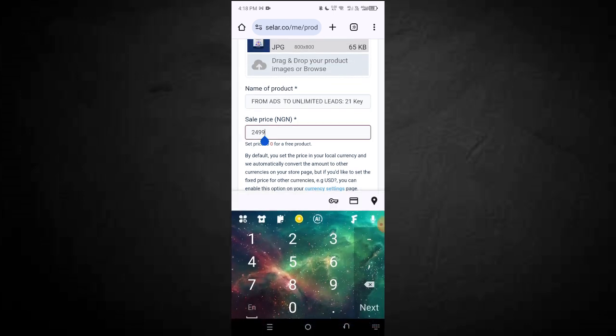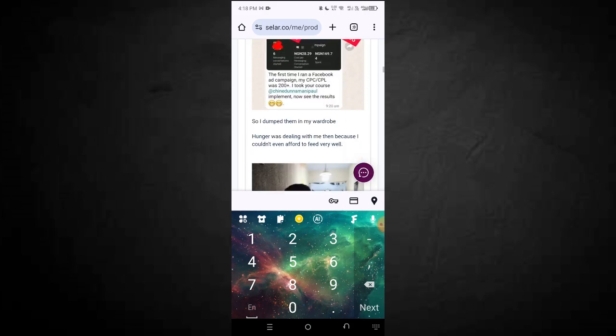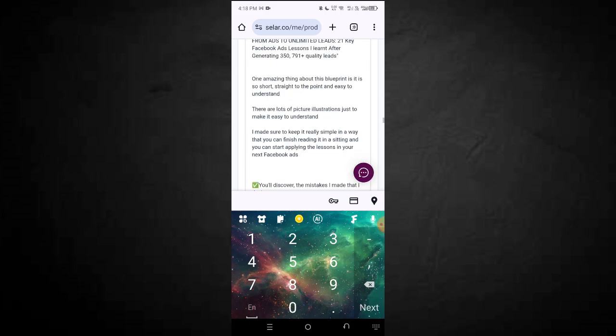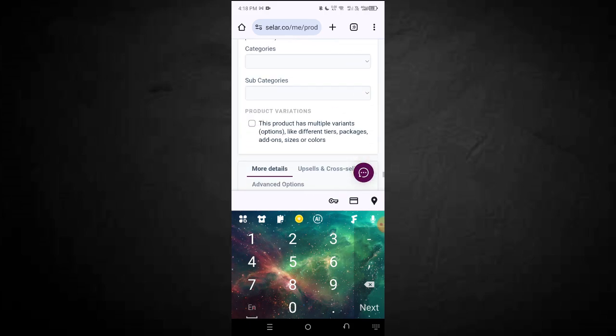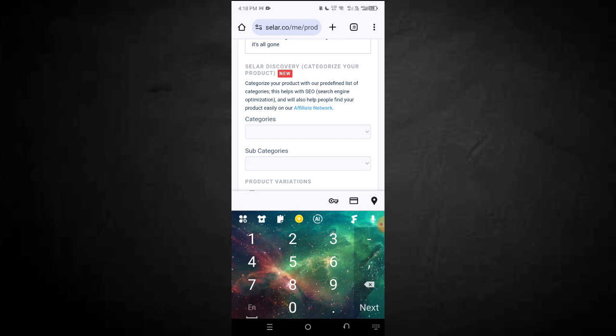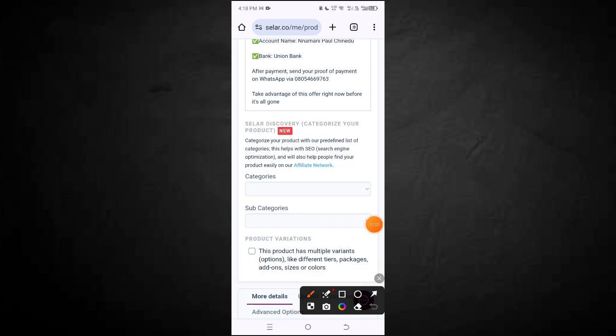Let's say you are running a discount. This is the sales price, okay? I don't think there's any other thing for here. So when you come down here, you see this category. It's important that you pay attention here now. You see this category, you see this subcategory. It is important, so you must choose it. If you don't choose it, Selar will not allow you to save this product.